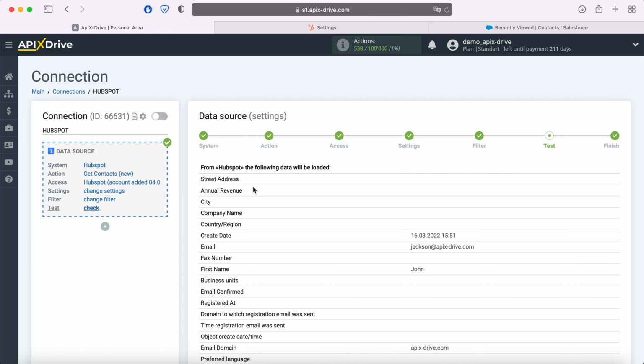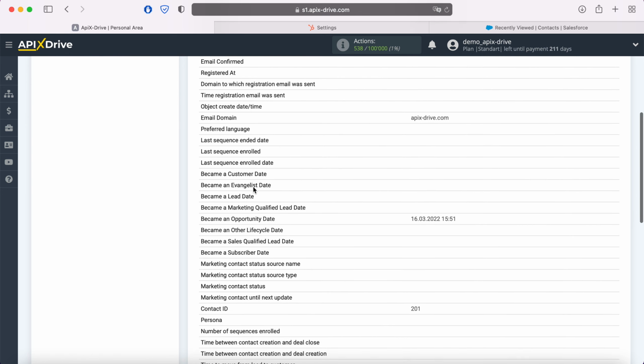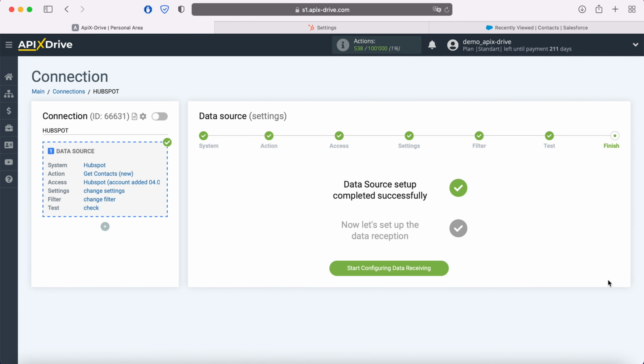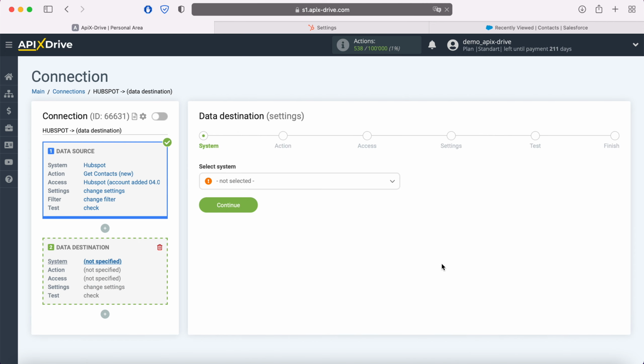At this stage, you see data for one of your contacts. If everything suits you, click Next. This completes the HubSpot data source setup. Now you need to go to the data reception settings. Select Salesforce as the data receiving system.